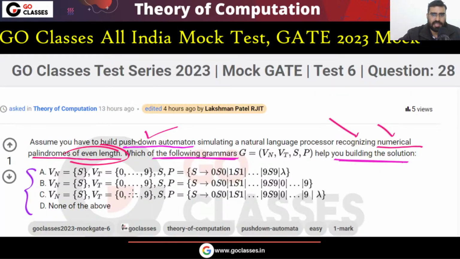Now look at option A. The alphabet is 0 to 9. In all the questions, this is the alphabet. The start variable is S. You can see first symbol, last symbol same, and finally you terminate with lambda, which is the empty string. This will give you all even length numerical palindromes. So this is your answer.